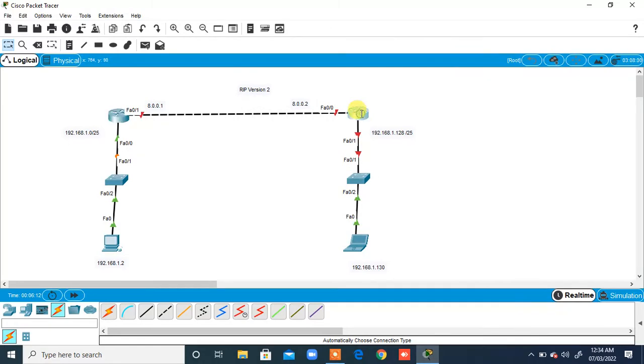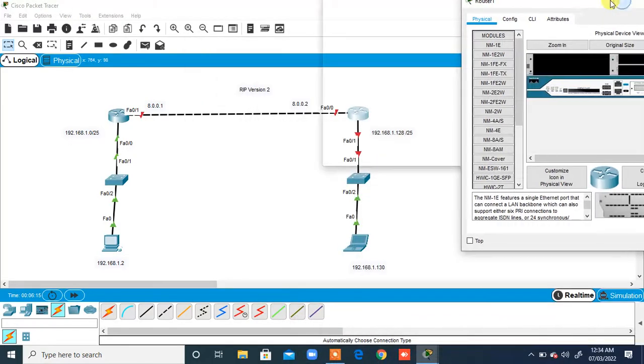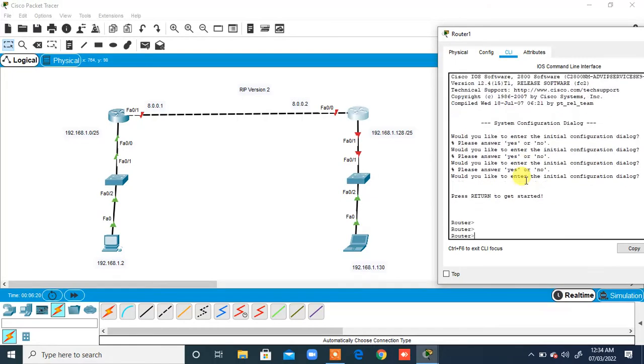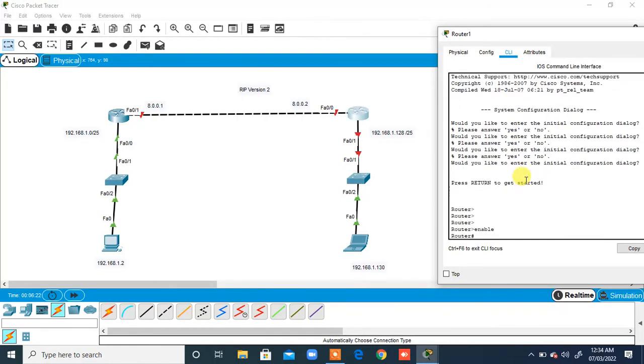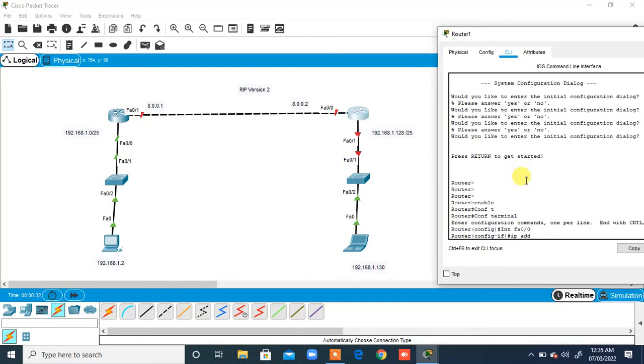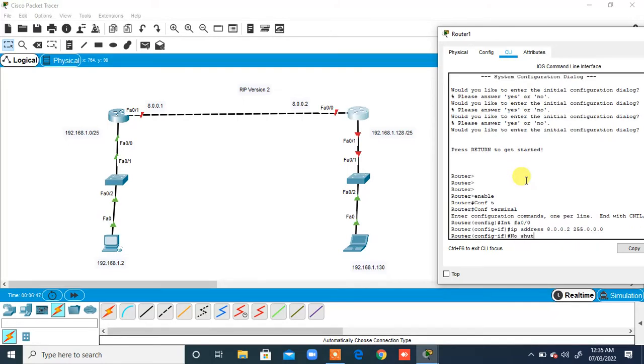Let me just go to this router also. I will enable it. Configure terminal, interface FA0/0, IP address. I'm just going to make use of 8.0.0.2, 255.0.0.0, class A subnet mask. No shut.